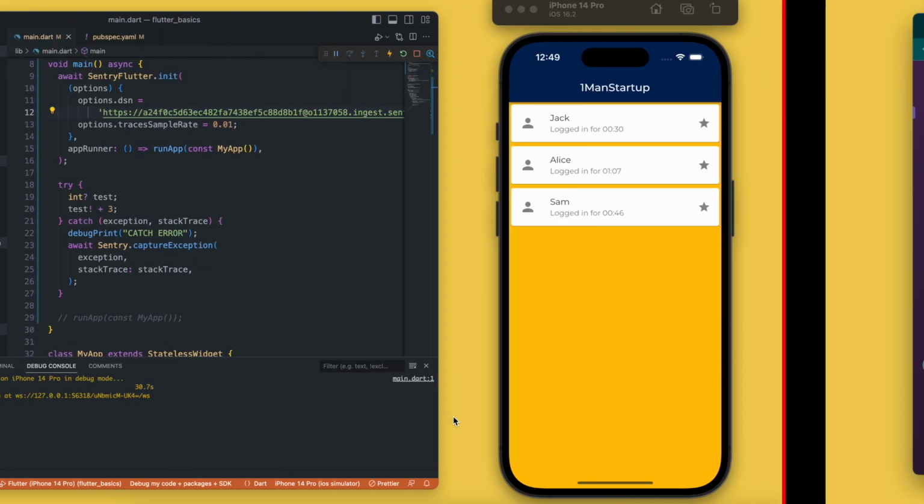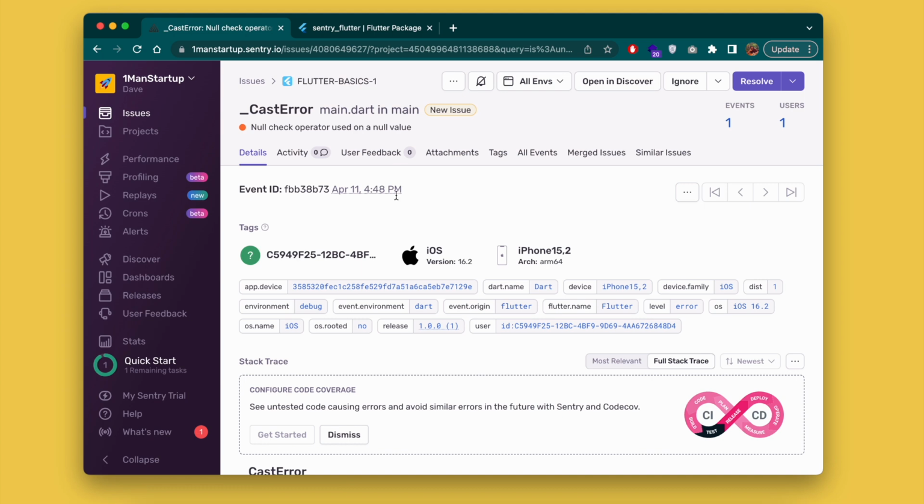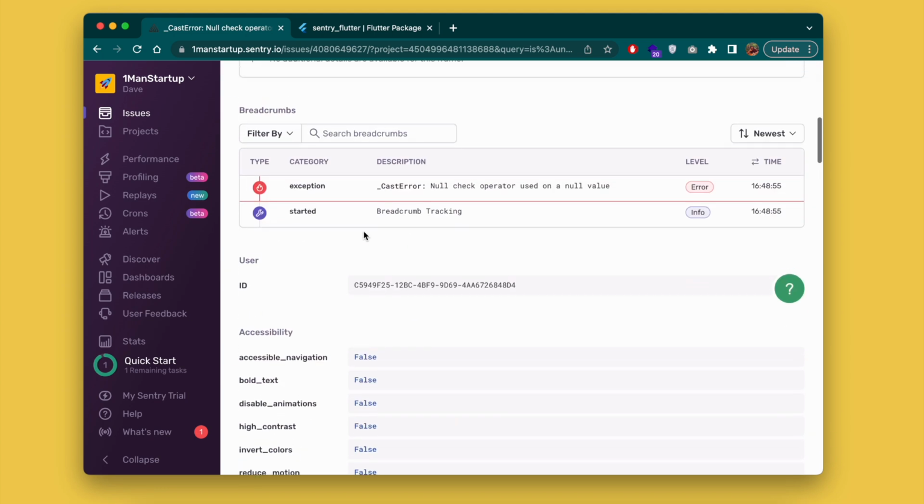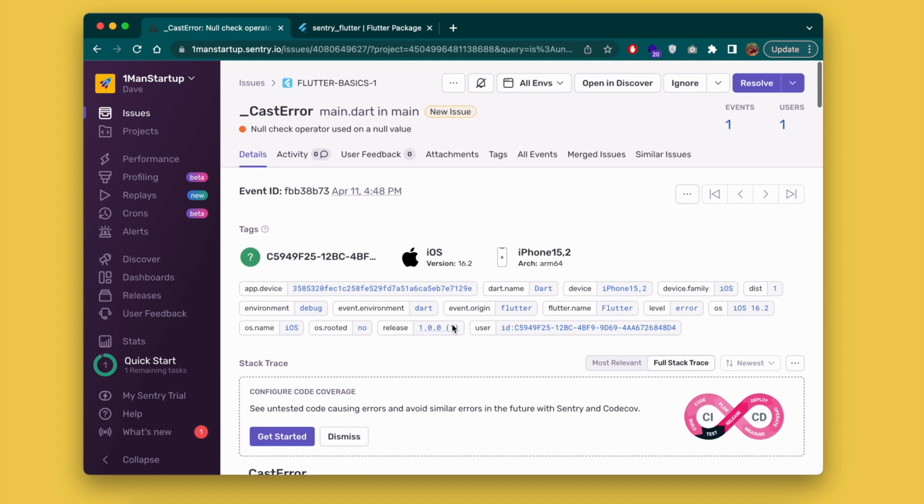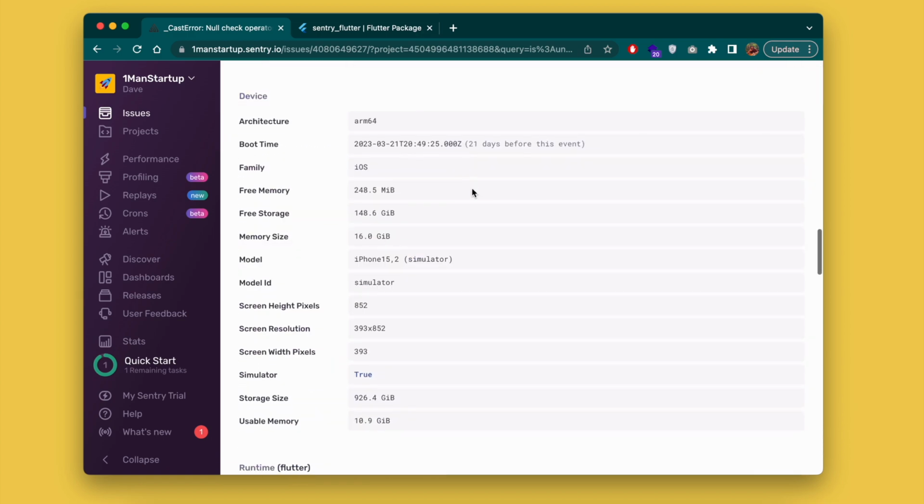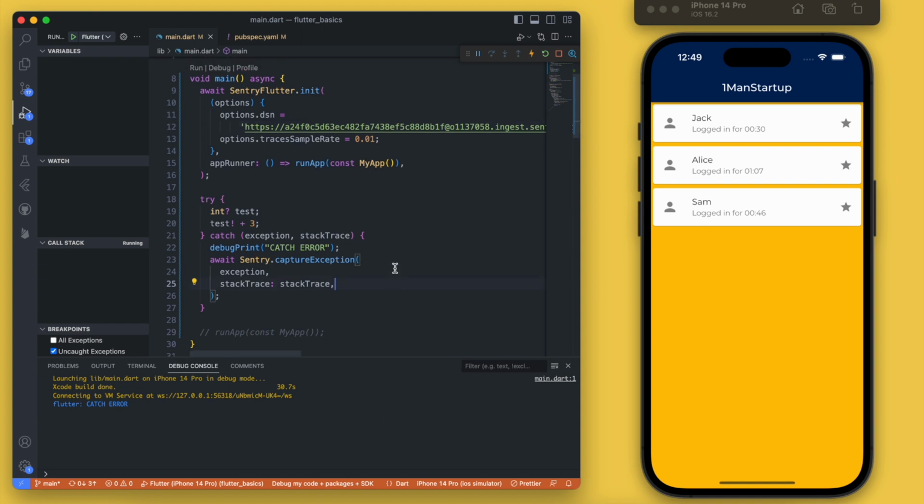And now after completely rerunning the app, you should see that we have that error there with the null check operator used on a null value, which is exactly what we would expect because we have that test there. And you can see there's a bit of a stack trace here, which you can go through and read more information about where the error came from. It'll be similar information to if you were printing out the errors in the console. But again, this will work for production.